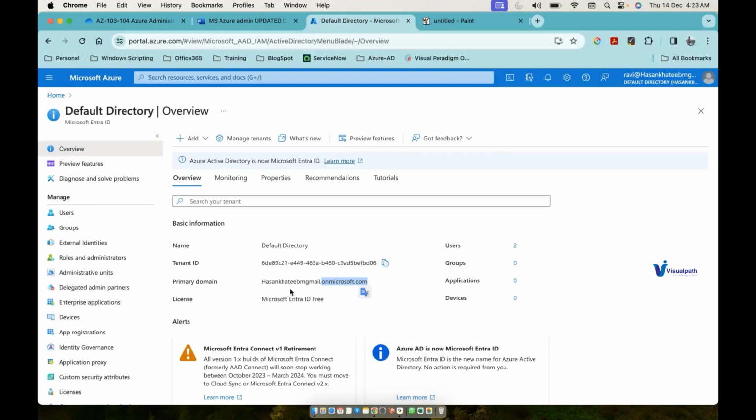Now Hasan has used his email ID, KHATEEBM@gmail.com. In this case, it has taken your entire email ID because you used your Gmail ID. Gmail is a public domain, so even I can have @gmail.com, and someone else can also have that.